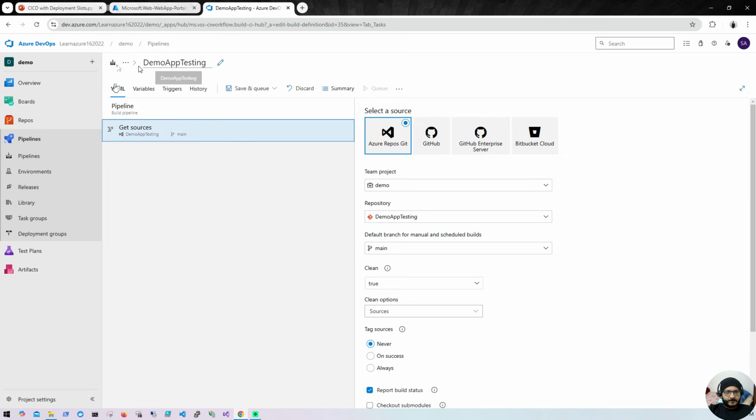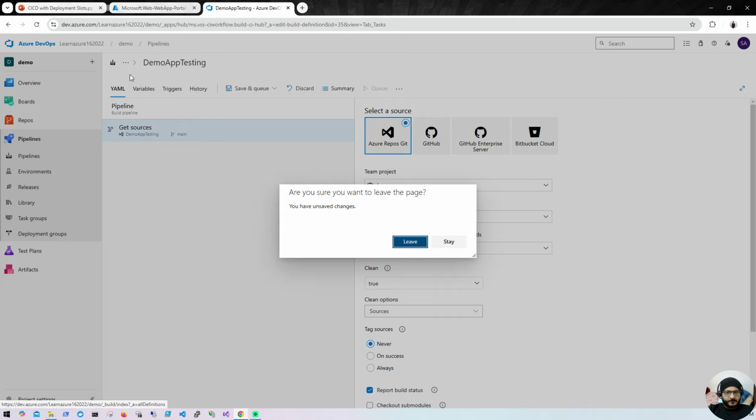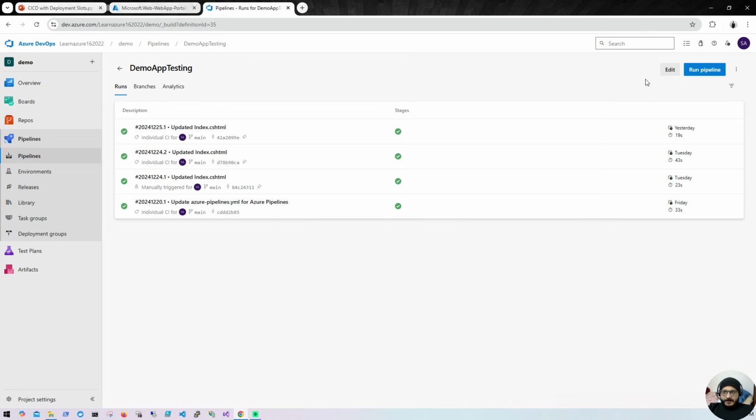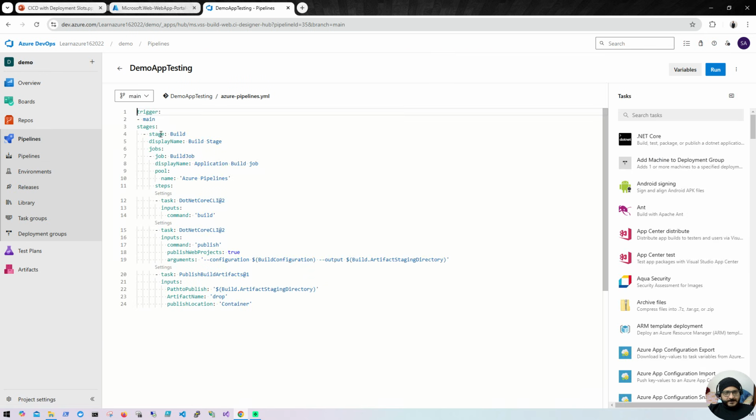Okay, so I think I should go to the build pipeline. Let me edit it again. This is the trigger which I have enabled here, and you can see that I have only one stage called build. There are three tasks I have added here: one is the .NET Core CLI build task, second is the publish task, and third is publish build artifact.